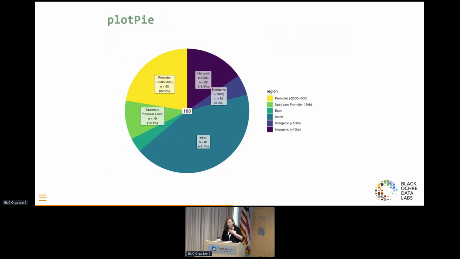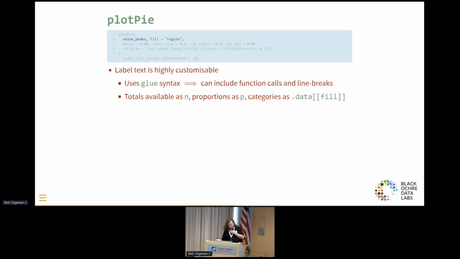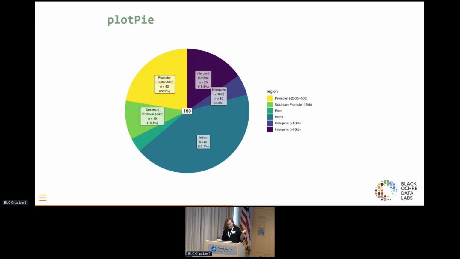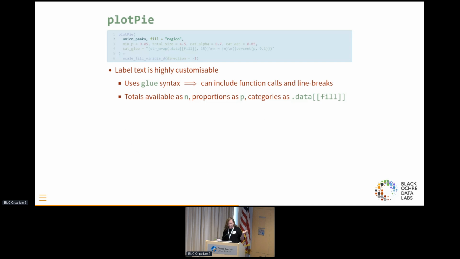I've written a function PlotPi. So we can just do a nice little pie chart showing the distribution. You can scale these slices by the width of the peak as well if you really want to, or you can just do them by counts. One of the things I'm pretty happy that I thought of when I was writing this function is I've used the glue syntax for the labels. So you can really customize those labels for PlotPi with a lot of detail.